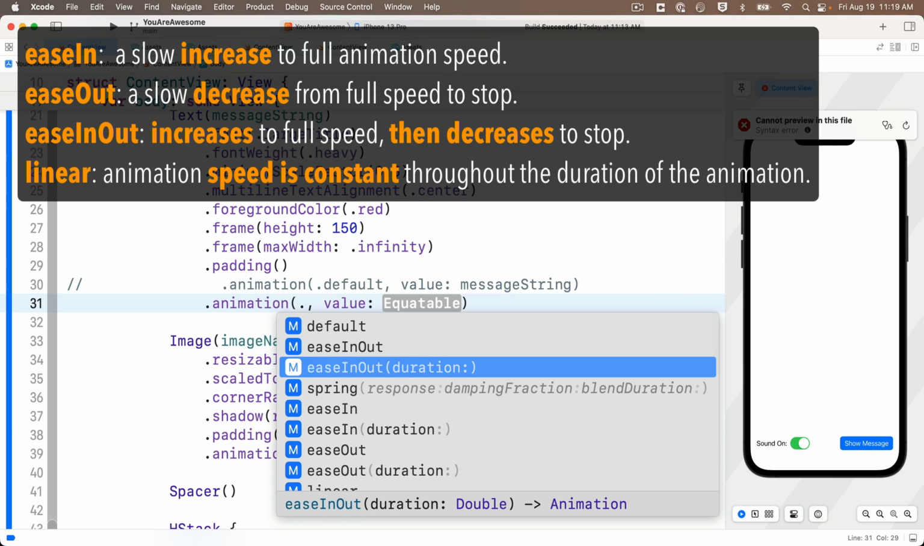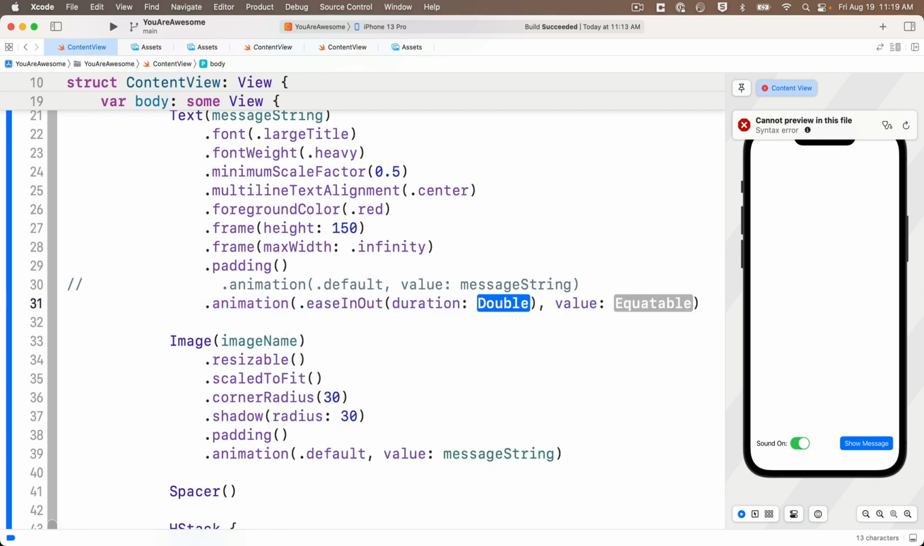Ease in out is actually the default animation. If you wanted an animation to progress at the same speed throughout, you could choose linear, or if you wanted to choose just ease in or ease out, if you only wanted to subtly ramp up or ramp down your animation, those are other options you could use. Again, we'll explore these more in a future lesson. Let's select ease in out with duration.